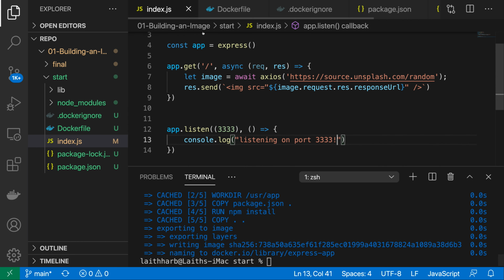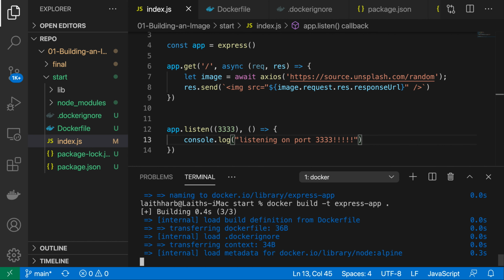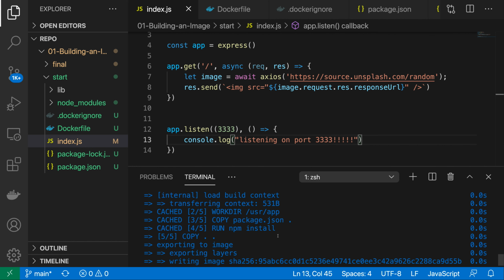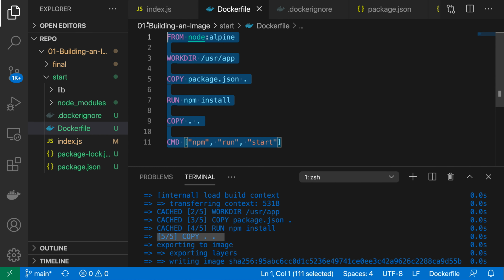So let's quickly just change our index.js, save it, and look how quickly it is going to be at the moment. Very quick. And the reason for this is because we didn't have to do the npm install. We cached this version. However, we did obviously change the files in our directory over here. So this is uncached. So this is a much better way to organize the Dockerfile.